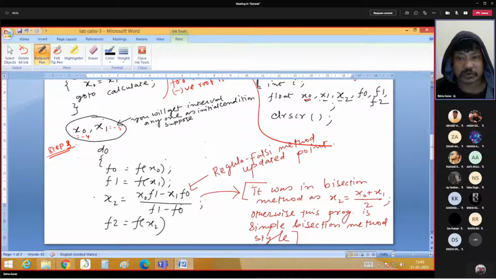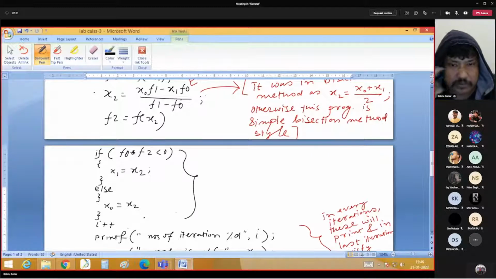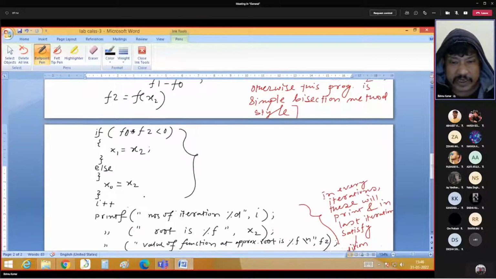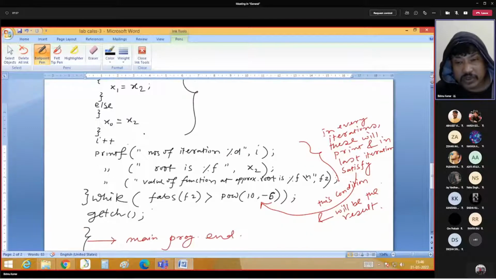This formula is the regular false position method. At that point, the functional value you calculate, you store as f2, and that x2 will again replace x0 or x1 by looking at the functional value in these statements. In every iteration it will print 3 things: the iteration number, the updated root value you are getting, and the functional value at that updated point. When this condition is satisfied, your loop stops working.